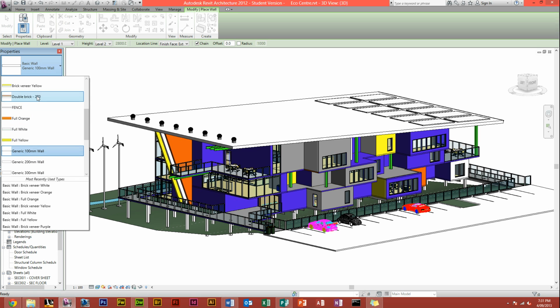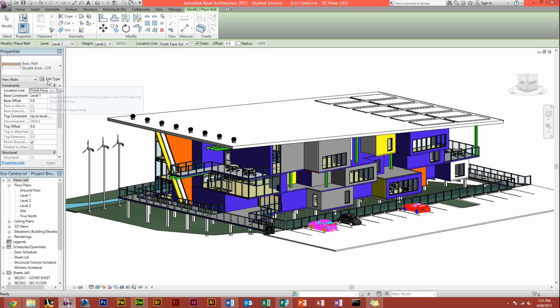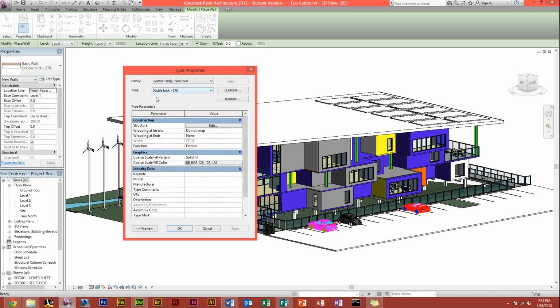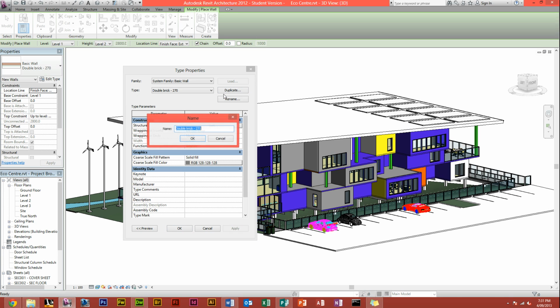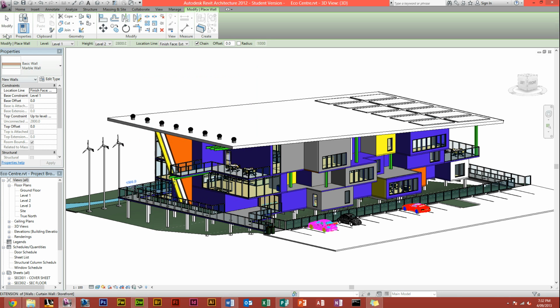So if we say we want double brick, 270mm, if you hit Edit Type, it comes up with a load of information about it. If we change the material now of this double brick, every other double brick wall we have here will change, which we don't want. We just want a new wall which is defined around marble. So what we're going to do is duplicate that and name it marble wall. If we just hit OK, I'll show you now.